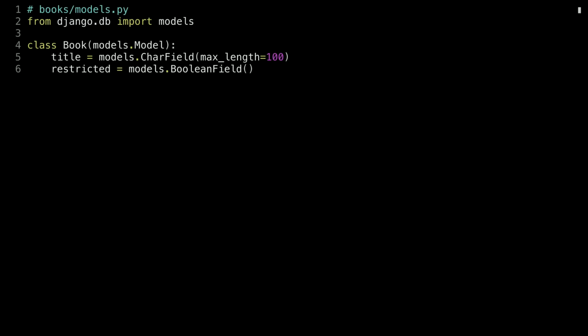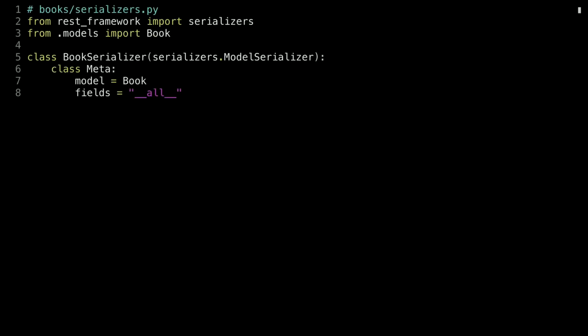Here's the model file for my newly created Books app. I'm creating an ORM class called Book that has two fields: title, the title of the book, and whether or not the book is restricted, which is a Boolean. Similar to the artifacts, I'm going to create a book serializer. It's the minimum possible serializer, taking everything in the book model and serializing it.